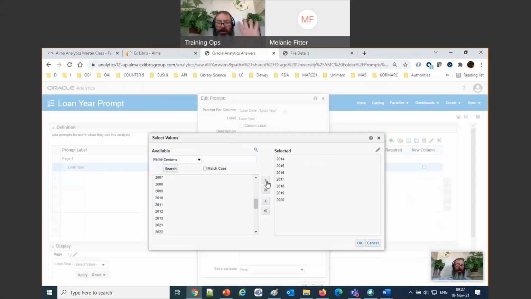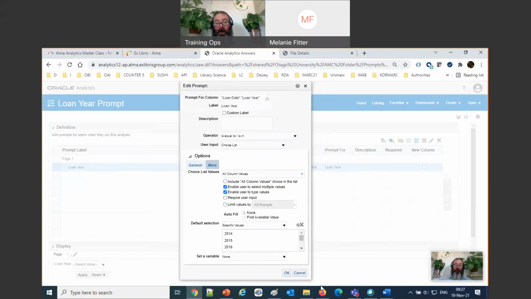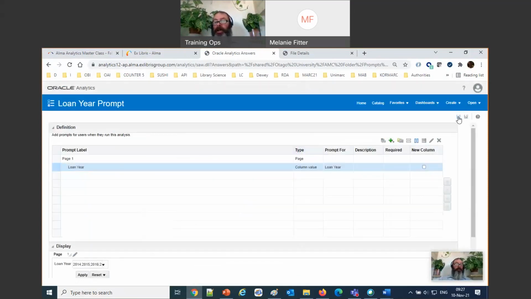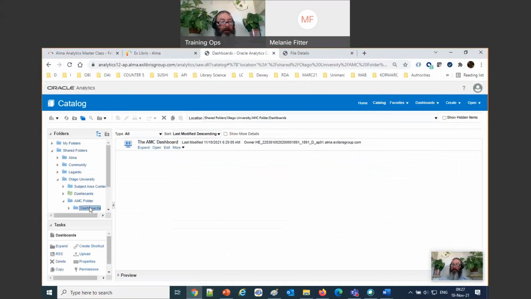That's one way. I could also write an SQL, but we're going to get very in-depth with the prompts next week. We're going to have an hour and a half of just prompts. So now I've got just 2014 to 2020. Okay. Save. Run it. Dashboards open.